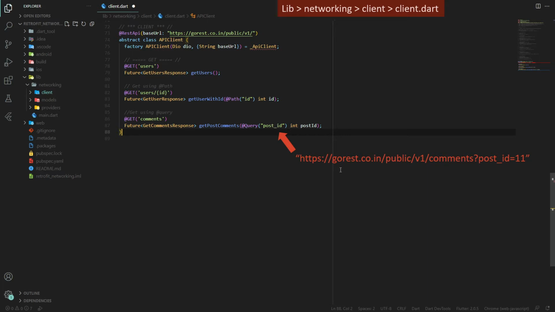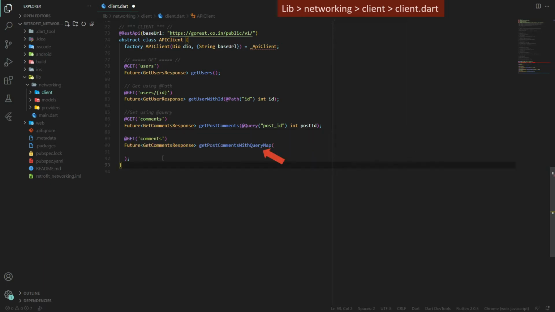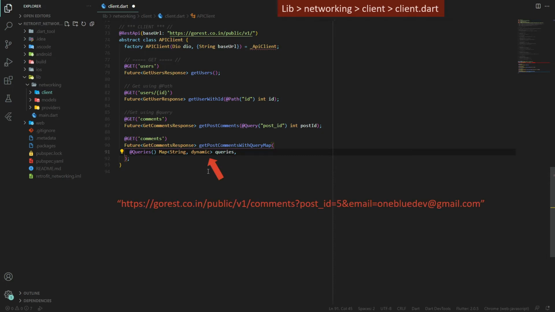You can add as many query parameters as you want, but for multiple queries there is one more option. Define a new method getPostCommentsQueryMap and add a parameter of type Map of String, dynamic and annotate it with Queries. This way you can pass in a map of the fields and values.